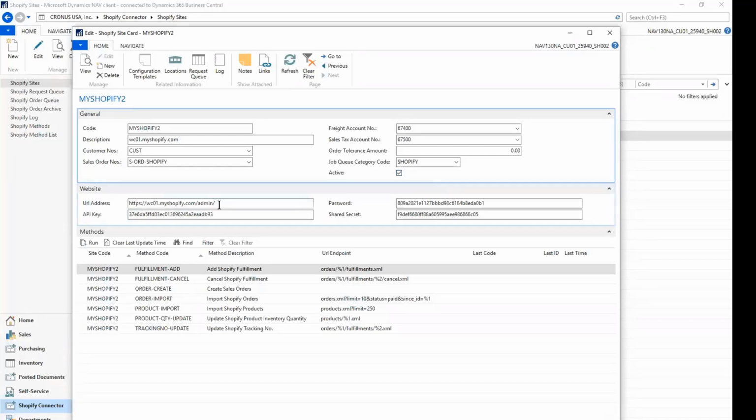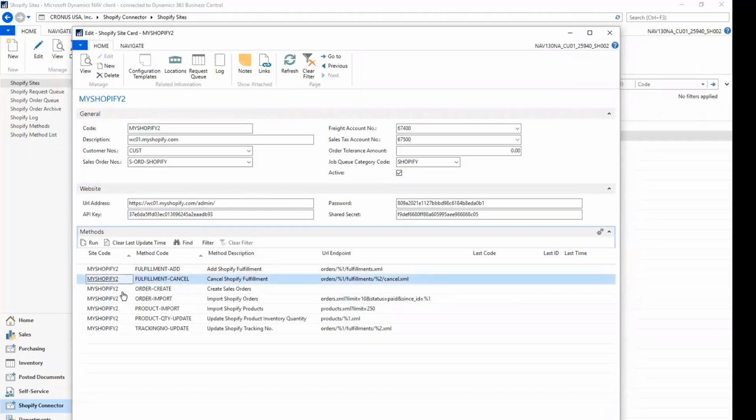And the website information, this would be the Shopify API keys that are set up on the Shopify site, and the passwords and shared keys, and the URL address from Shopify. And that's all set up on the Shopify site. And this would be the methods that are available for this site that I showed, and the different URL endpoints. And this is all documented in the Shopify API documentation.